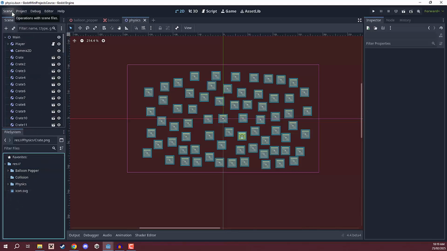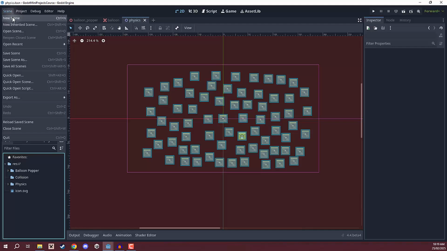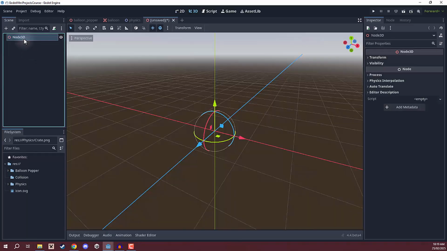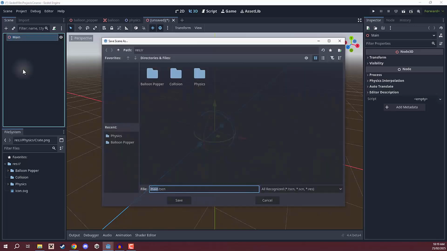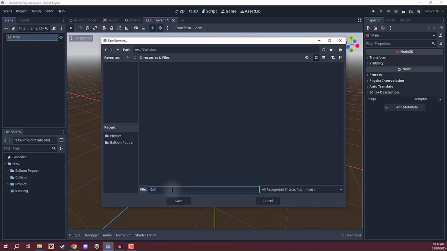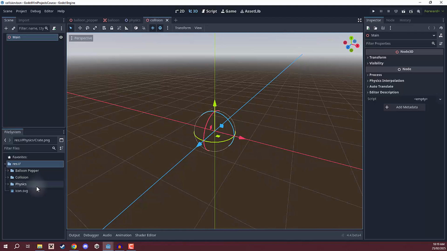So I'm going to go up to Scene at the left, go New Scene, and since we are creating a 3D game, I'm going to create a new 3D scene. I'm going to rename the root node to be Main, and then I'm going to save this to our collision folder as collision.tscn. There we go. So if we open up that collision folder now, we should see that scene saved there.